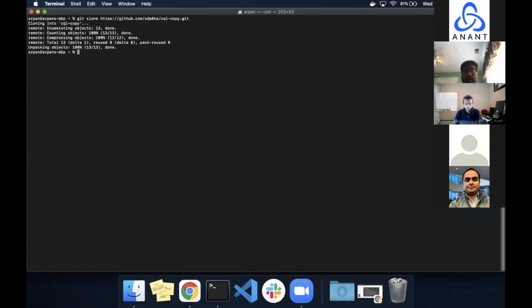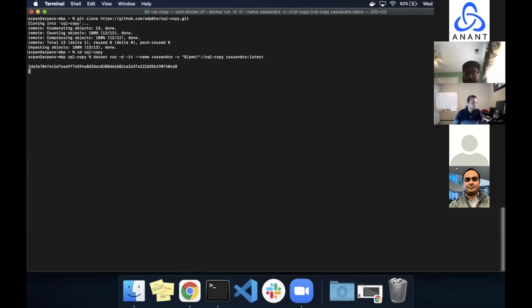I'm just going to clone that, and then following the instructions, we're just going to run a cd into that. And then from here, we're going to run our Docker container. So in this, we're going to say docker run. We're going to name it Cassandra, and then we're going to be using the volume flag from Docker to essentially take this entire directory, so the CQL copy directory that we get cloned, and put that into a directory called CQL copy in our Docker container. And then we're just going to use the latest Cassandra image.